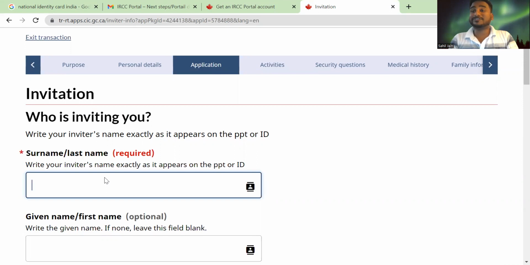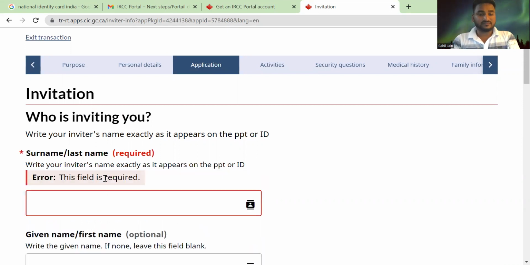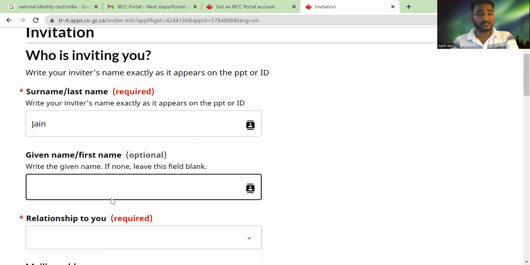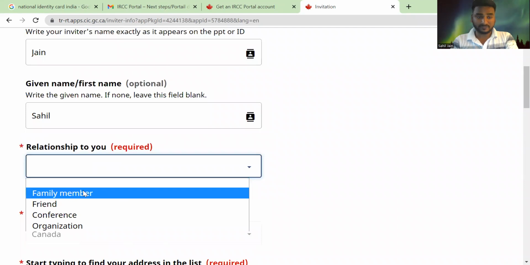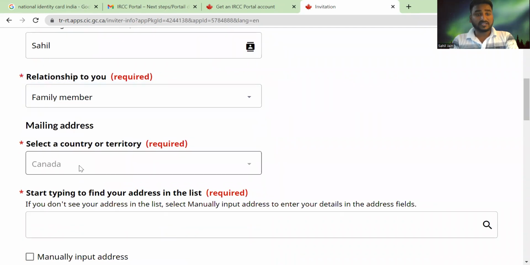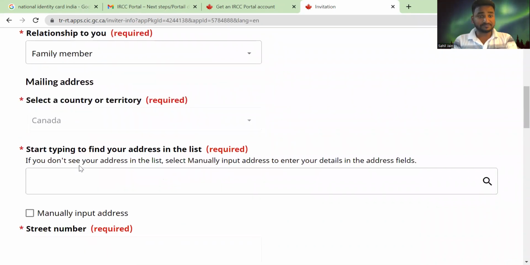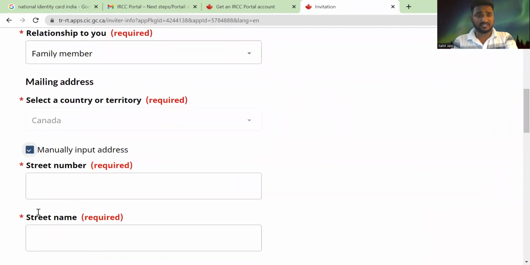Now the sponsor details. Yes, you have to put your details. Who is sponsoring the person? So I'm just putting my name here. And how is the person related to you? Family member. Where the person is living, Canada. And you can type in the address of the person who is sponsoring her.